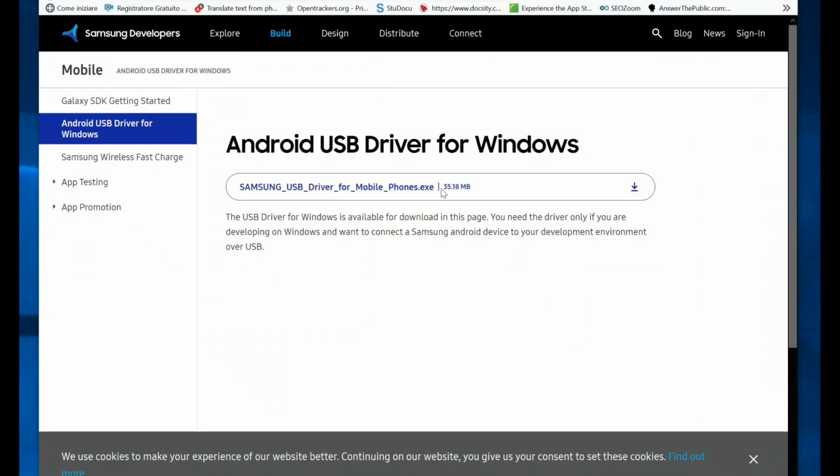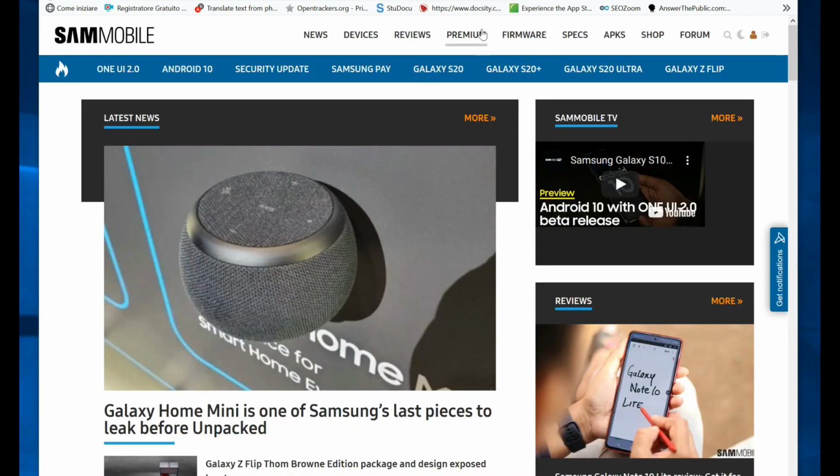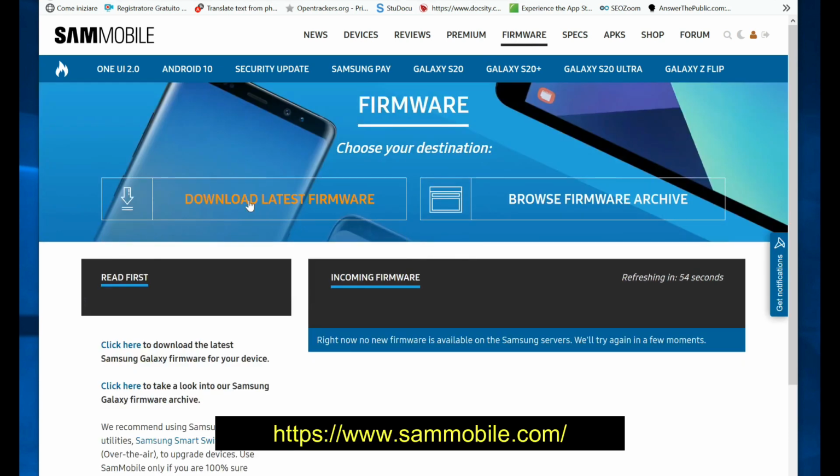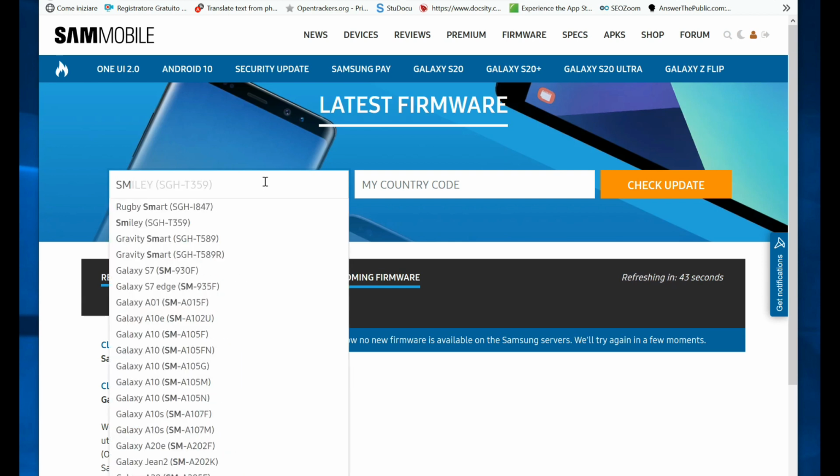Download and install Samsung USB drivers from the website below. Download the latest firmware for your device from the SamMobile website. For a fast download, you need a premium account.